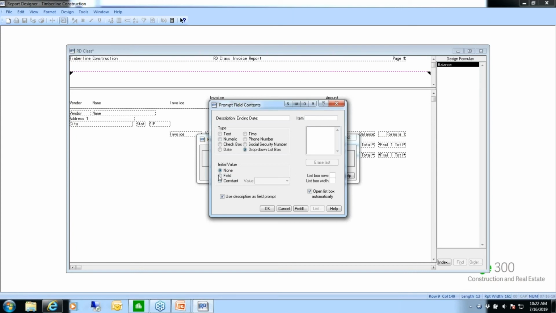And then with these, again, you can have an initial value pop in. So if typically the majority of the time it's one item off this list, you can put the value in here. You can tell it how many rows and what the width is here in these fields on the drop-down list. And you can also tell it to open that drop-down list automatically or not. All right. So again, just depends on what type you select as to what the rest of these fields are going to do.